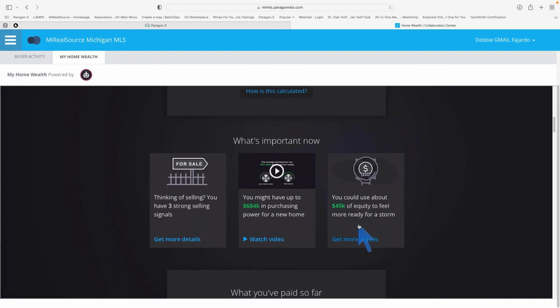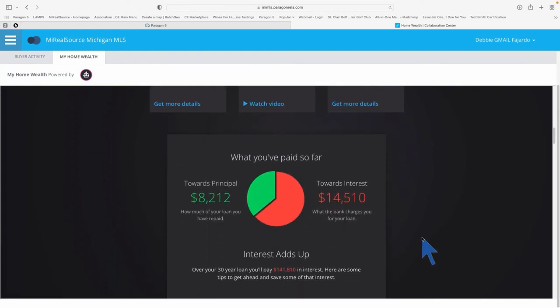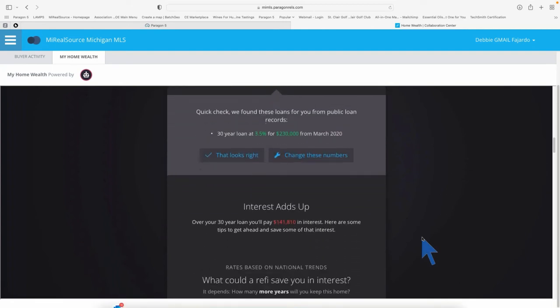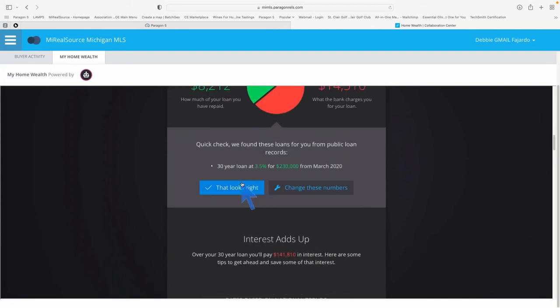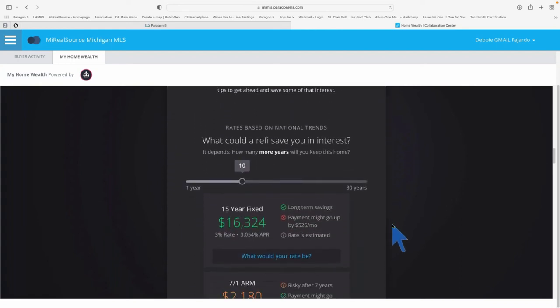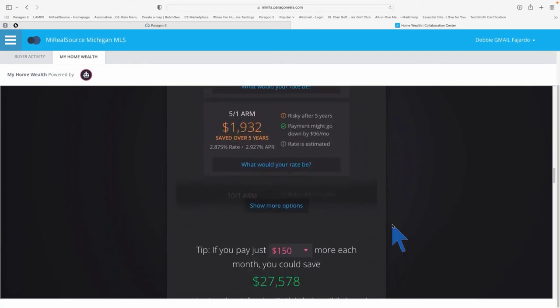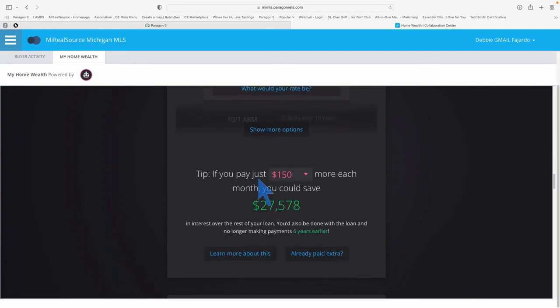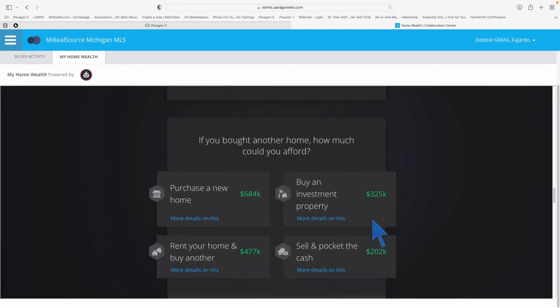You could use the equity to do stuff. What you've paid so far. Now, it says that looks right, or change these numbers. Yeah, it has my mortgage info. Great. What they can do with different financing. If I pay just $150 more each month, I could save, wow, $27,000. What if I only did 50 bucks a month? Cool. Yeah, pretty cool. If you bought another home.